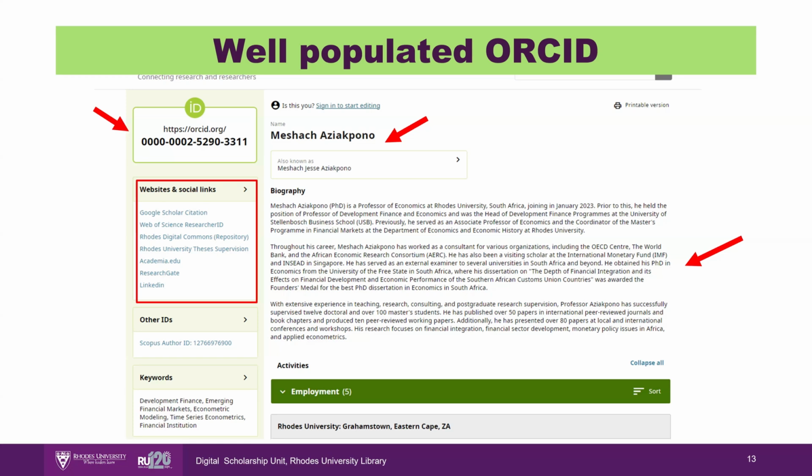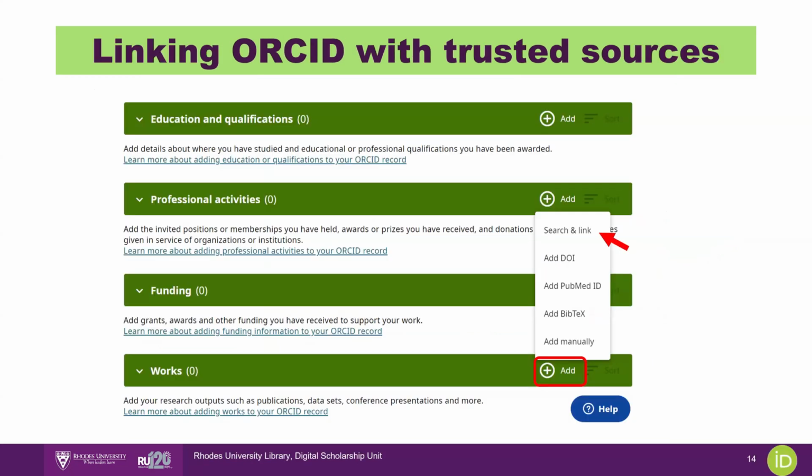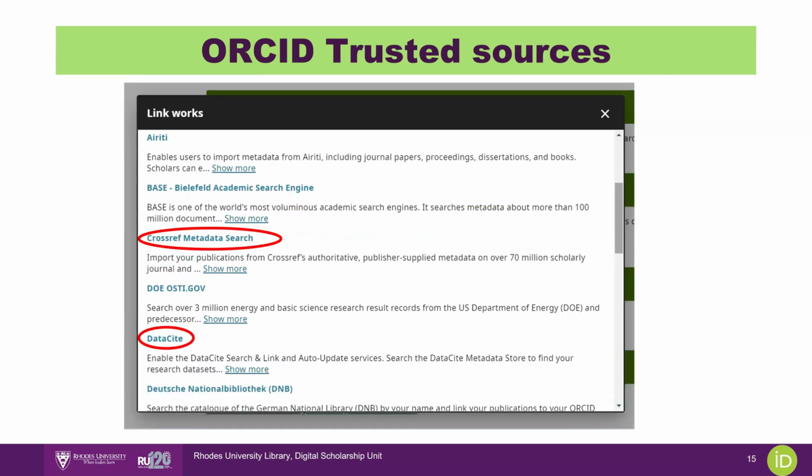So in building up your ORCID, you need to make sure that you search and link. This is the normal ORCID. You will have to add your educational qualifications, professional activities, and the findings. Some of the findings you just search and link, and then you're able to find them. And if they are not available, you just have to add them manually. For adding the work, you click on add, search and link, and then you can link your DataCite, your Crossref, Scopus, and other platforms, BASE, and whatever is available there.